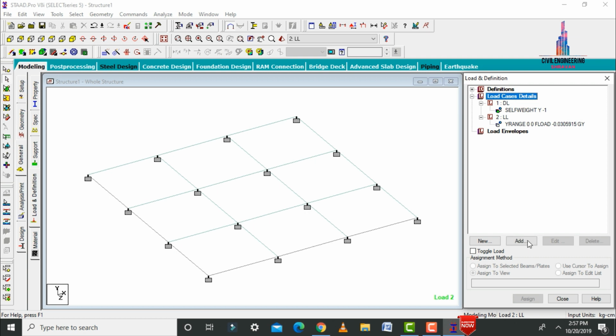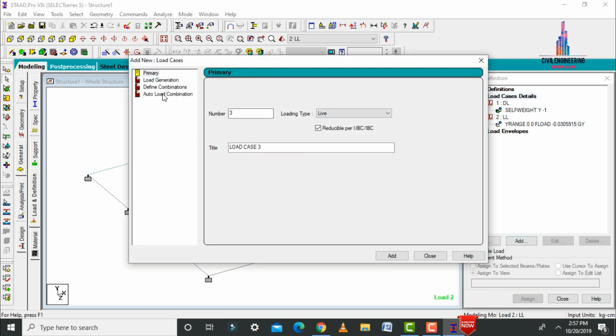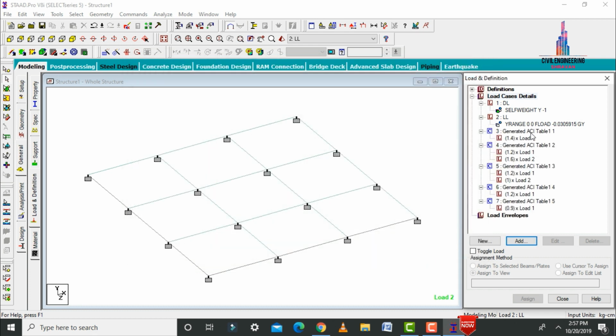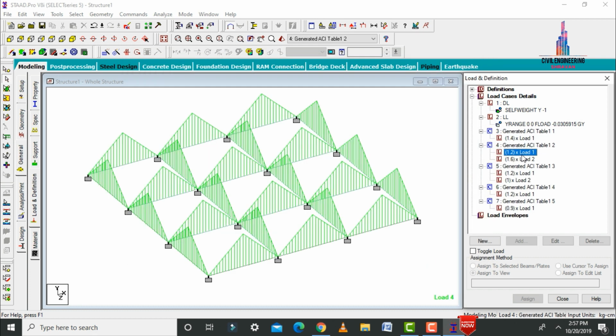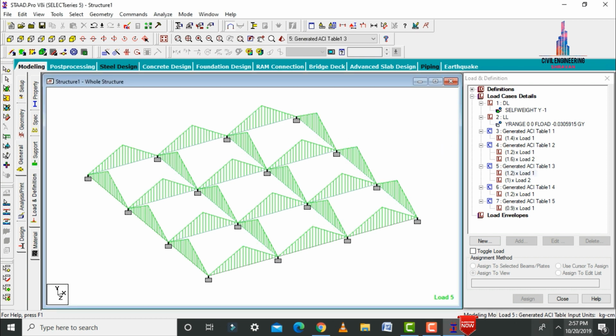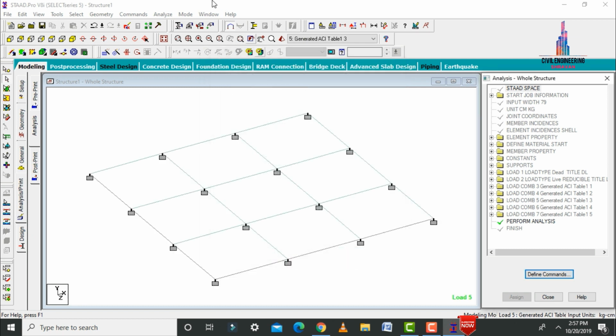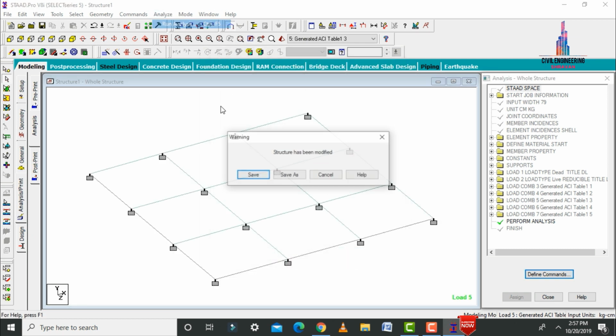Now we have to select the load case details, add button. Again I'm selecting auto load combination as per the ACI code. Click on generate option, click on add, close. So these are the load combinations which are related to the ACI code. After that we have to go to analysis and print option, add the no print option, close option. Go to analyze option, run analysis, save it.